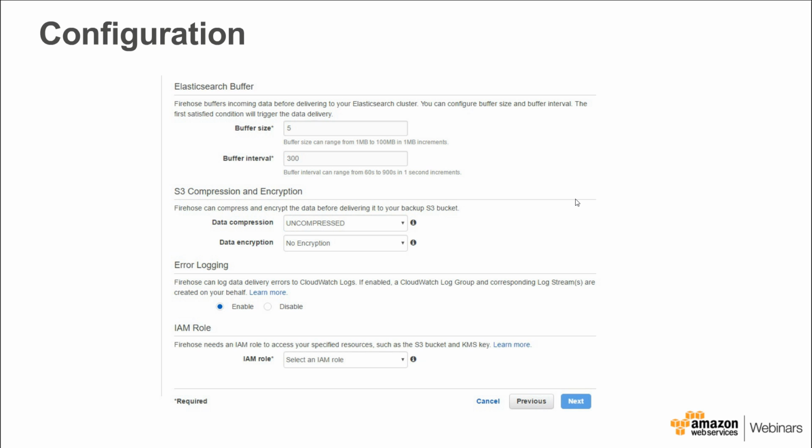Next is the error logging feature. So Firehose is a fully managed service. It handles all the data delivery and failover and retry behind the scene for you so that you do not need to worry about it. But in cases when data delivery or data transformation fails, Firehose offers the capability to log that error message back to CloudWatch log so that you can clearly see what has gone wrong for troubleshooting purpose.